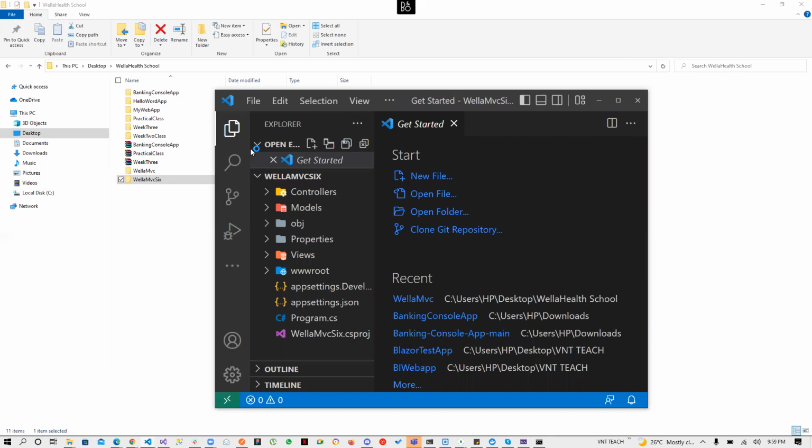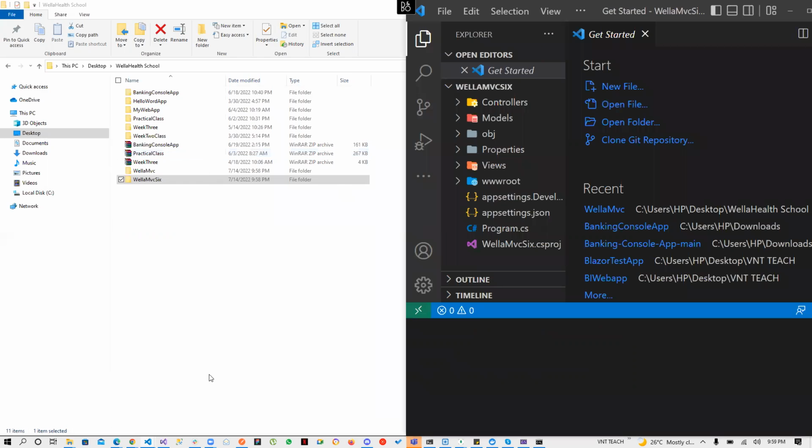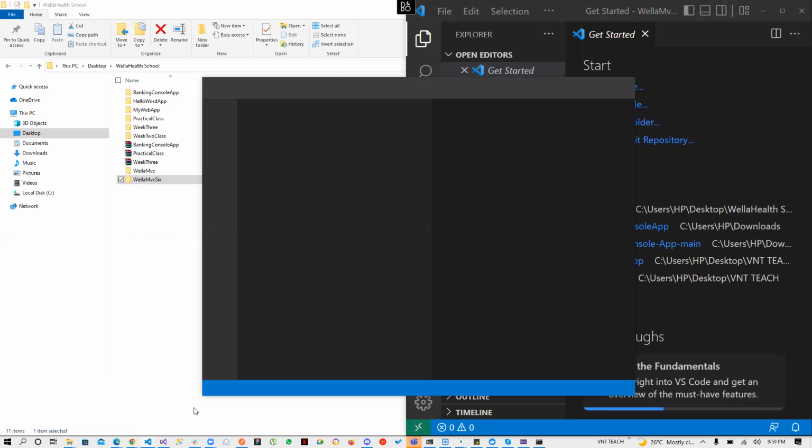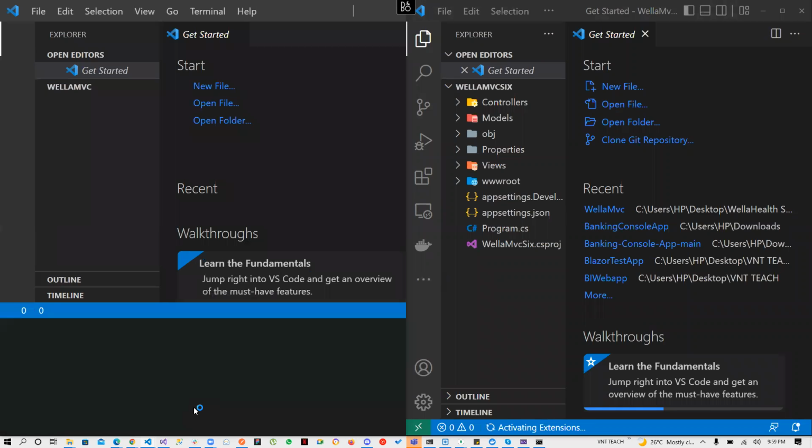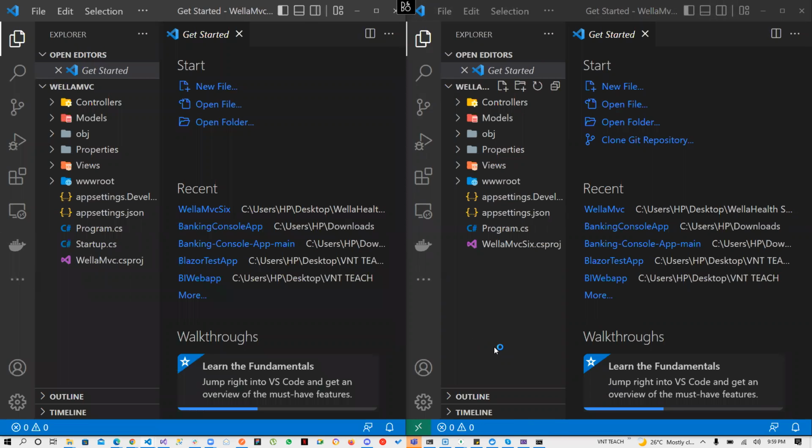Okay, this is .NET 6, and then I'm going to split my screen and show you. The first difference you're going to notice is all of these other files, and it might overwhelm you to see all of these files. Previously, when you create a console app, the only thing you see is a program file, right?